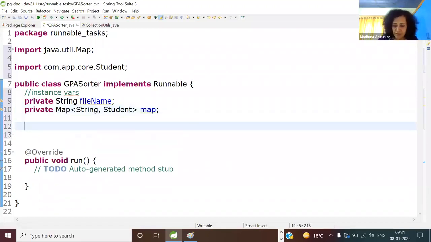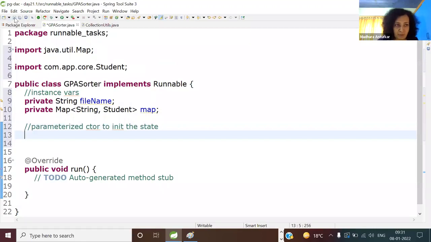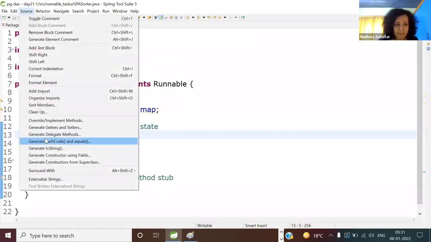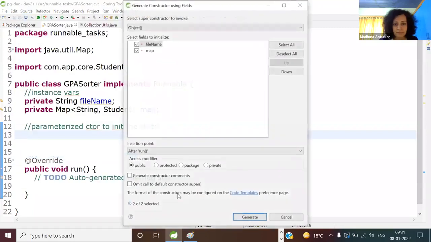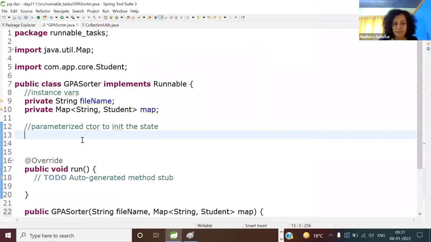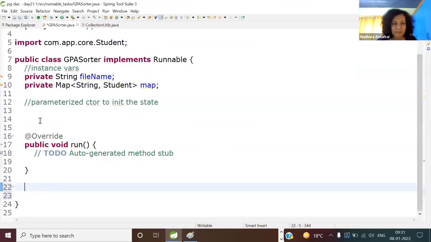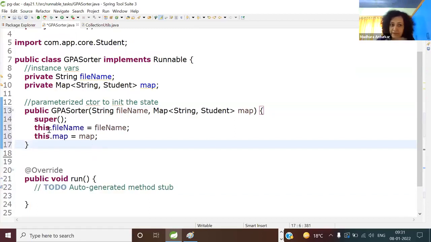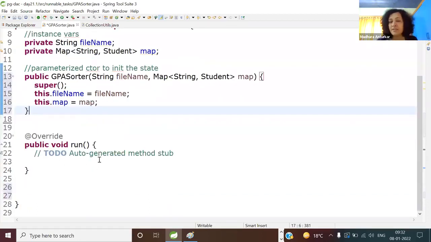Now you generate a constructor, a parameterized constructor, to initialize the state. Generate it, don't waste time writing it out. Oh, it got created below. Let's arrange it properly. Okay. And finally, the main thing is, before I say main thing and all that, now my main thread has passed all this to the thread.